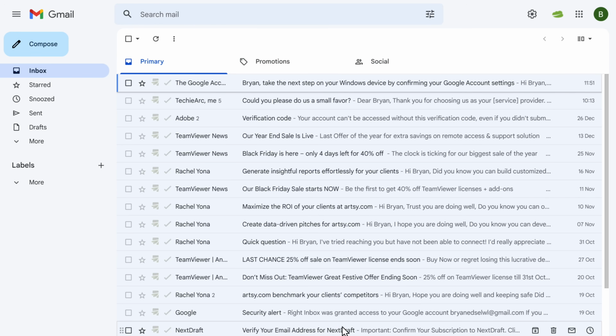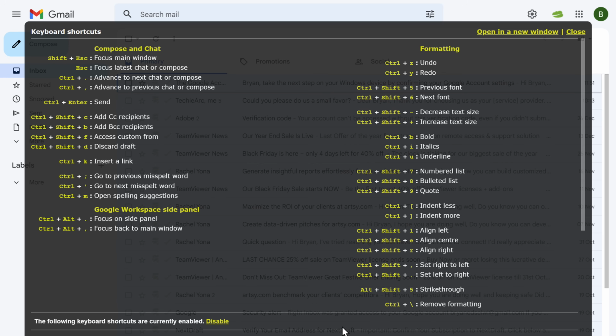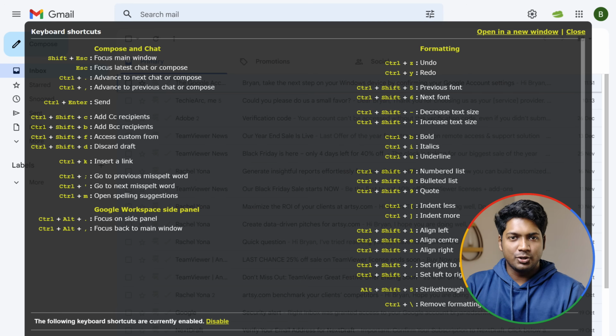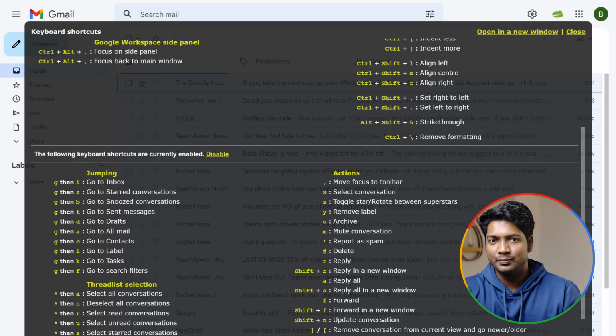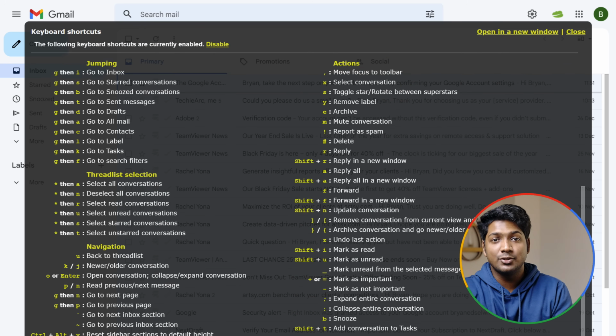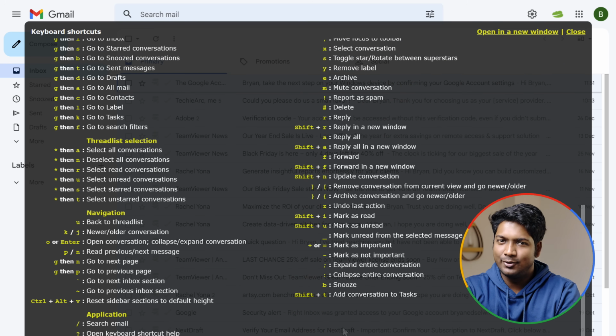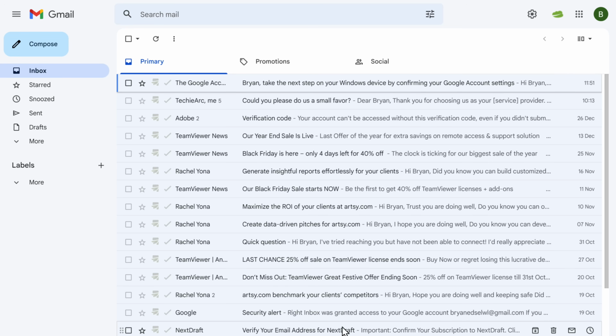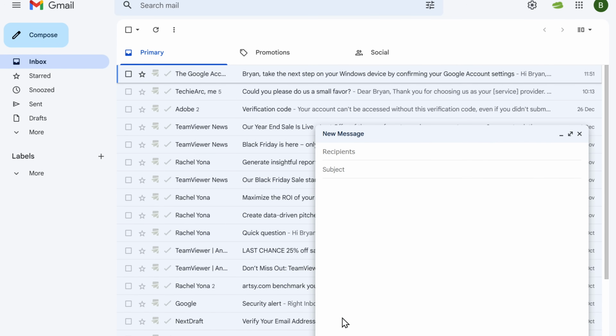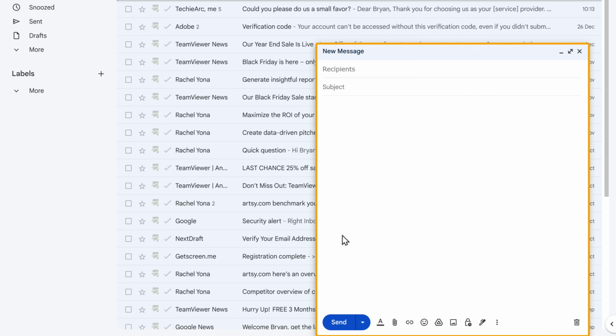Now to see all the shortcuts, just click Shift and the question mark. And you can see all the available keyboard shortcuts. So take a look at these shortcuts and see which one will be useful for you. And you can open this window to see the shortcuts whenever you want. Now to close this, just press the escape key. Now let's try some of these shortcuts. So if you want to compose an email, just press C on your keyboard. And as you can see, we have got the compose window.